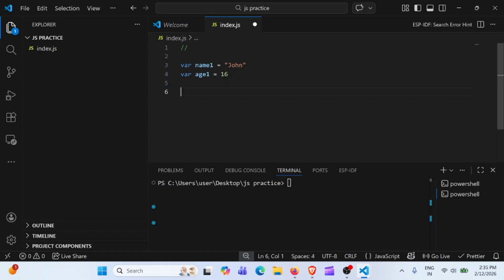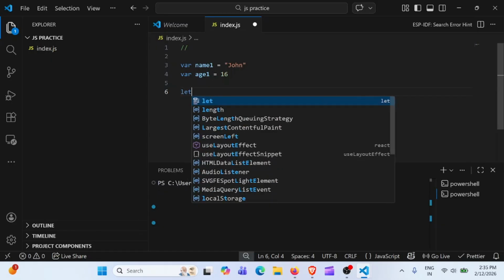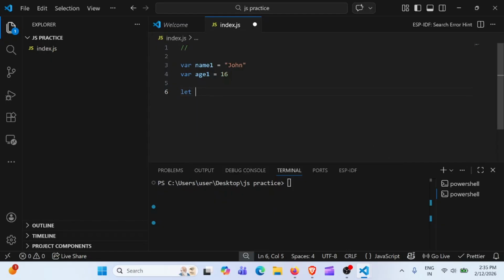So var is the first way we can use to declare variables. The second way is to use let. So we can say let name2 equal to Sam, and let age2 equal to 17. So Sam, 17-year-old, John, 16-year-old.